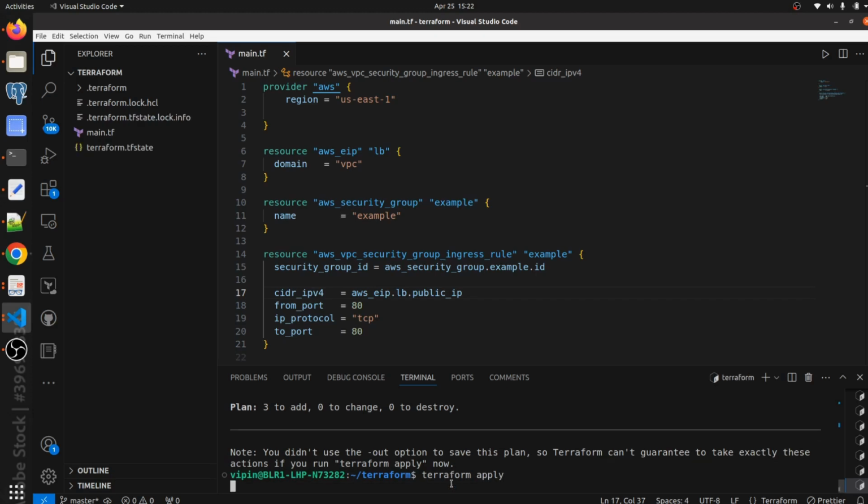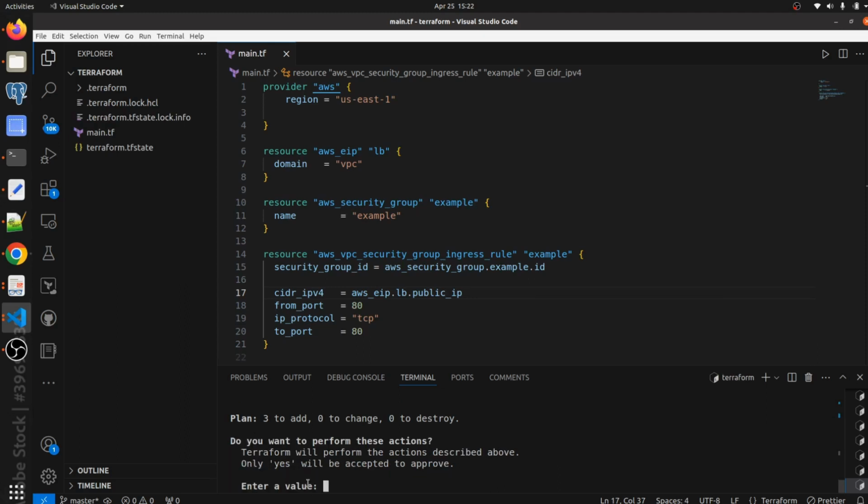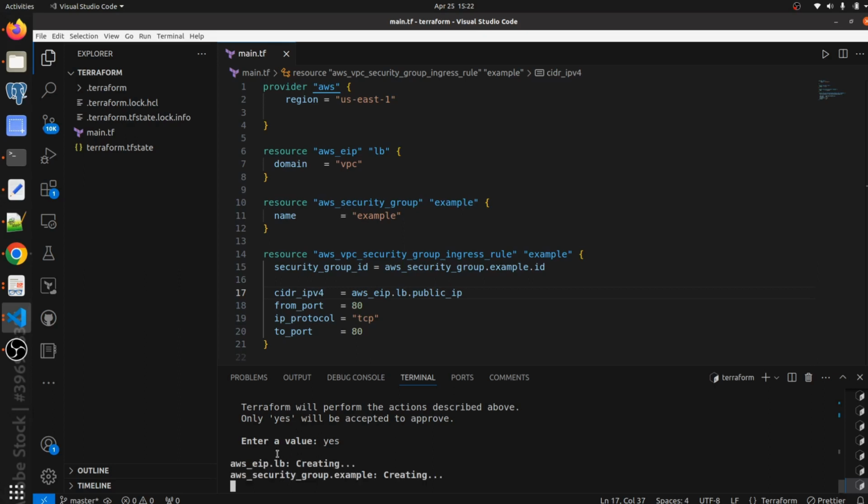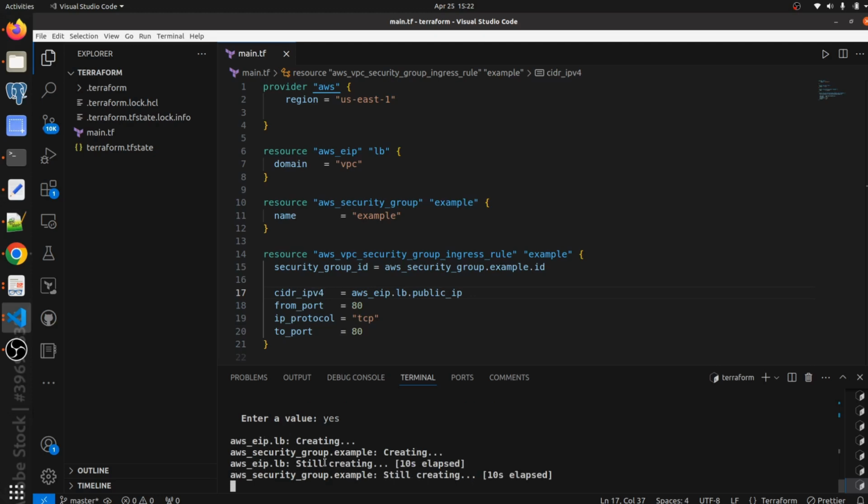Okay, so our resources will get created now, so let's wait for a few seconds. It's asking for permissions, so I will approve this. Let's wait a few more seconds. As you can see, our elastic IP got created and the security group named example got created.